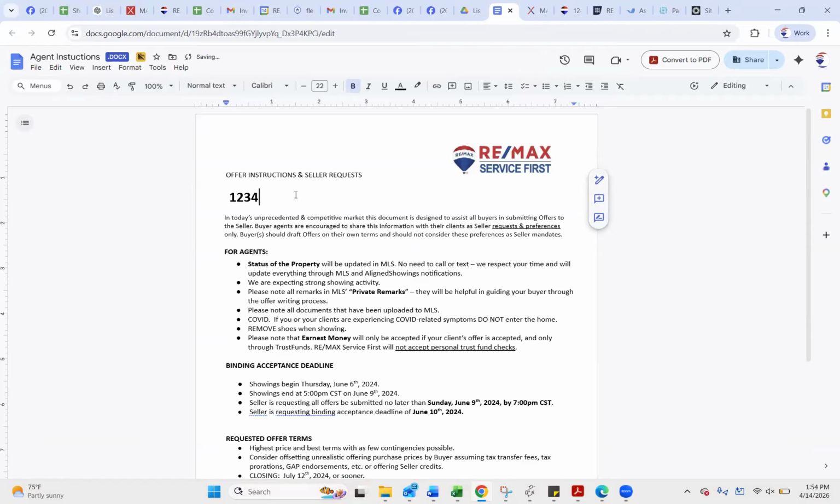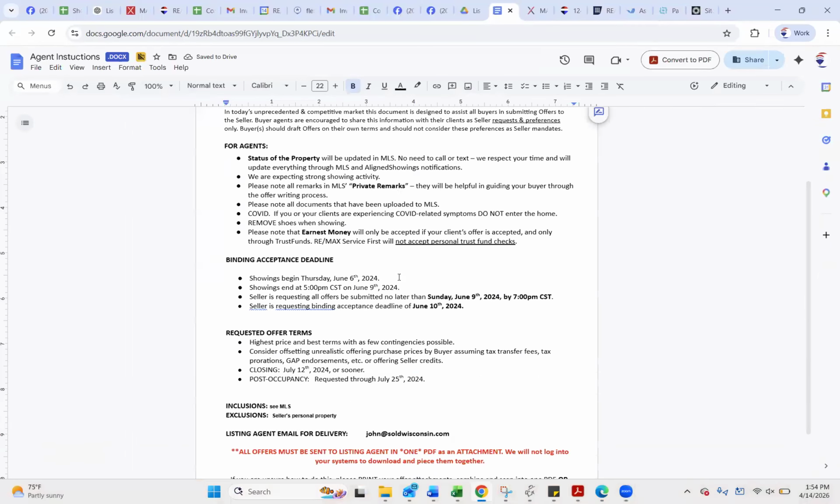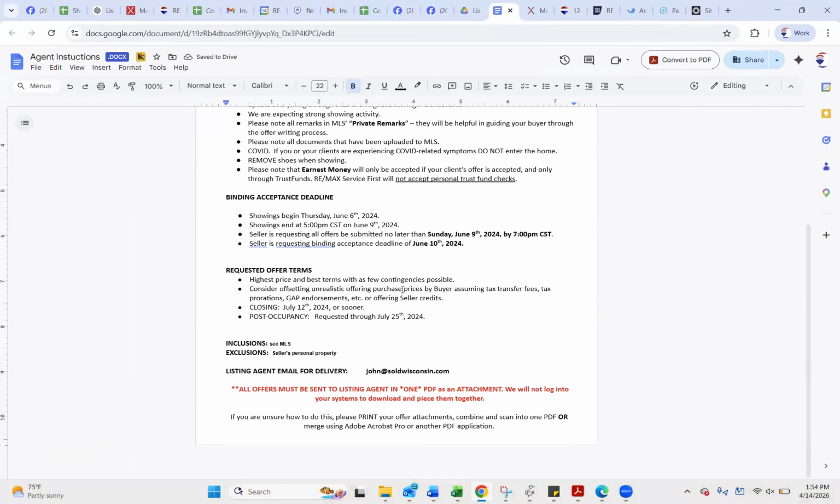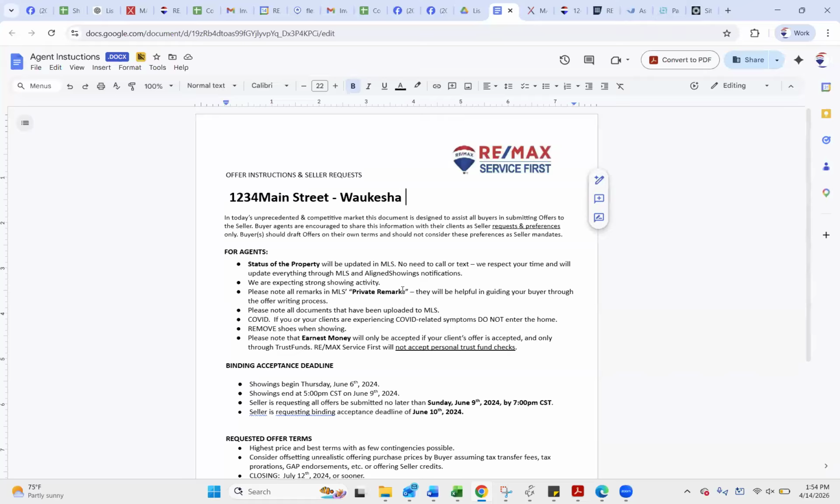This is where you can personalize your property, your information. This is where the address would go, 1234 Main Street, Waukesha, whatever. And this is what is going to go in MLS. This is the buyer's agent's instructions. This is like, if you want to get an accepted offer, here's what you should do, okay? So there's that one.